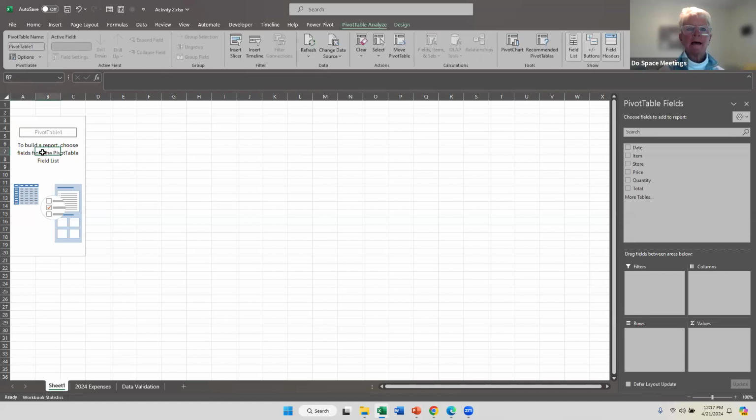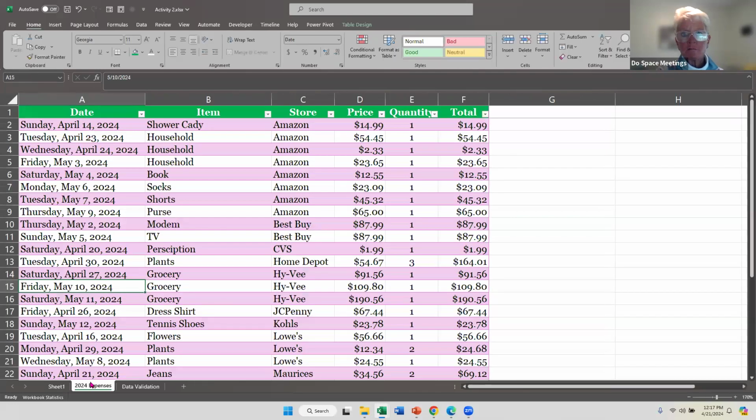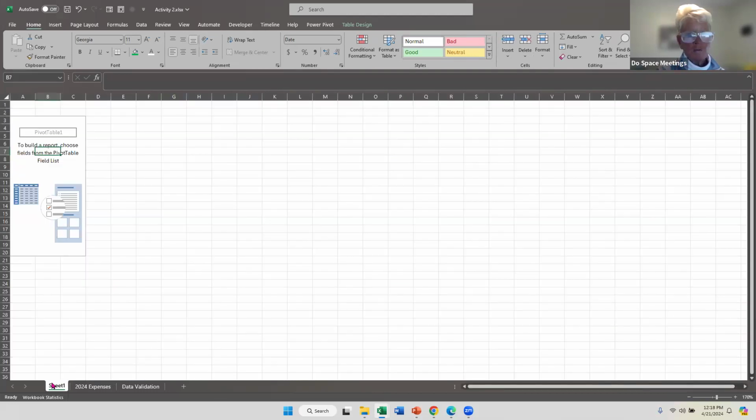A pivot table allows you to analyze your data very quickly. You don't need to go in and create all of the sum functions and the averages and those sorts of things, because the pivot table does it for you just like this. So we have our 2024 expenses, and if I want to know what I have spent so far at Amazon or Best Buy or CVS, I inserted the table, I inserted a pivot table, and you didn't have to insert the table, but I'm going to show you why it's better to do that. And then we have Sheet1, which is our pivot table.